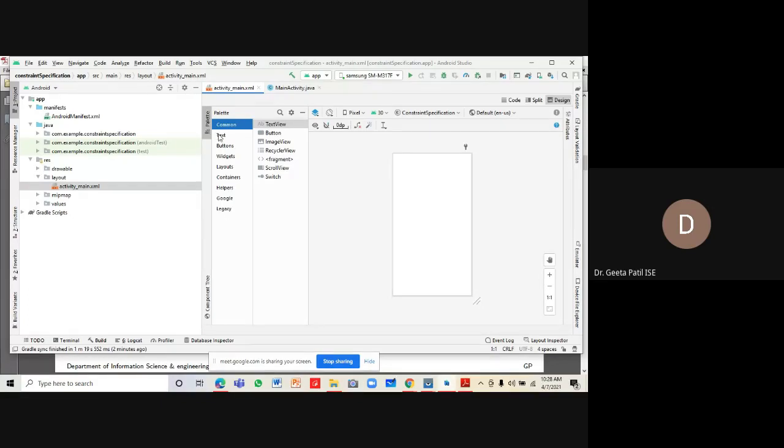Under every tab, variations of that will be available. So in buttons, I'll take one simple button and drag and drop it over here. You can see that this blank thing is a layout. On this blank layout, we have inserted a button. Now see, the location where I have inserted it is over here.